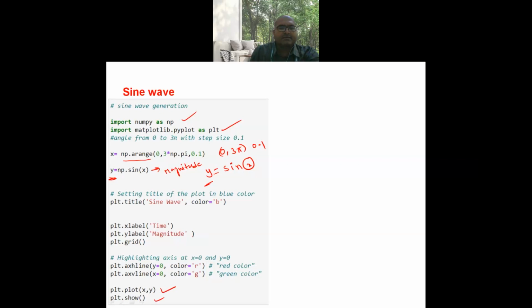You can add labels and title. You can highlight the axis with the help of given syntax. plt.axhline y equal to 0 means it is x-axis, color red. plt.axhline is the horizontal axis. V stands for vertical axis. For vertical axis, x equal to 0. x equal to 0 means it is y-axis. The color of y-axis is green.